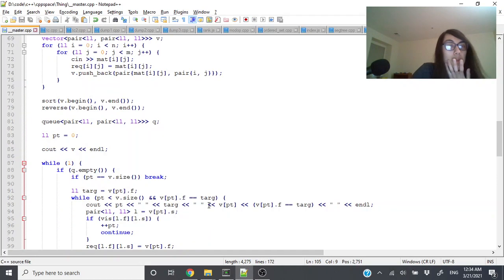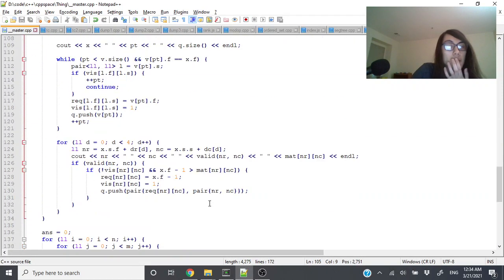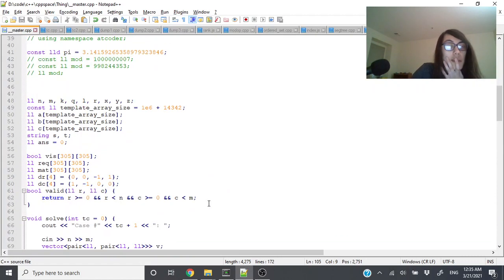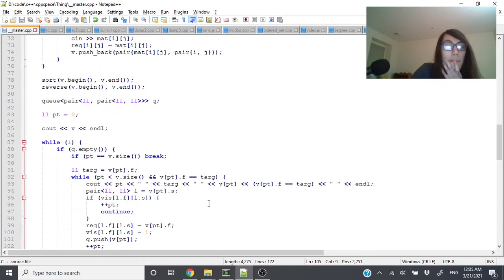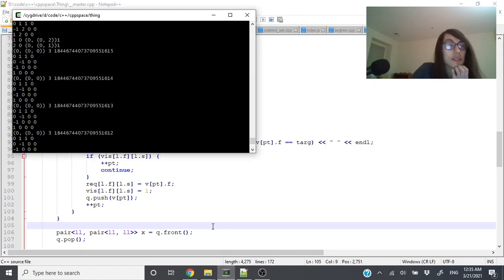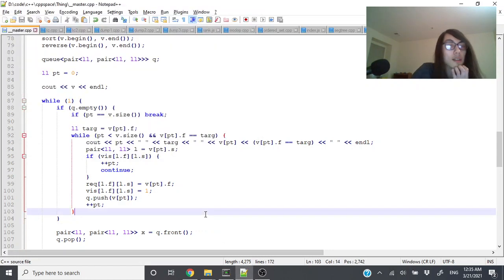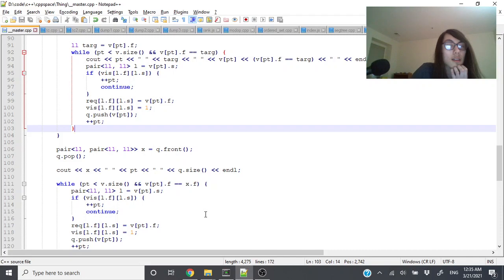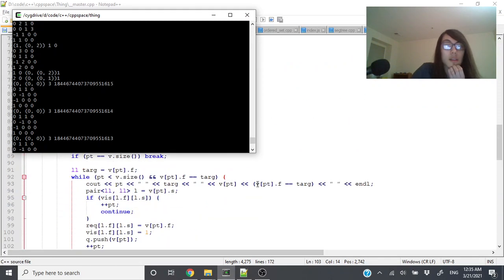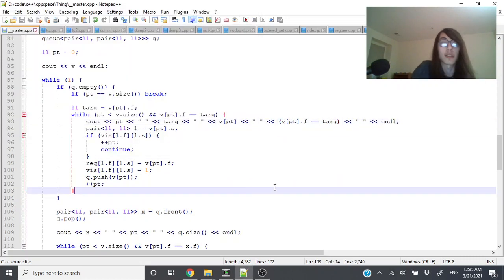Am I like overriding Q or something? Am I doing some weird thing that caused it to be screwed up? So DR and DC is fine. This is such a mess. So 0, 0, true. We're never in here again.